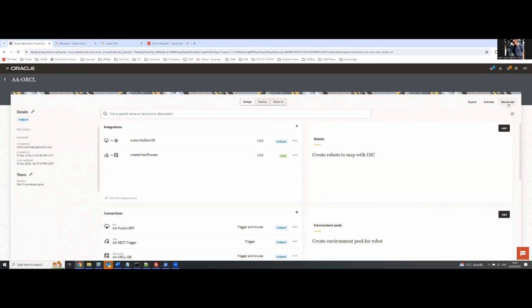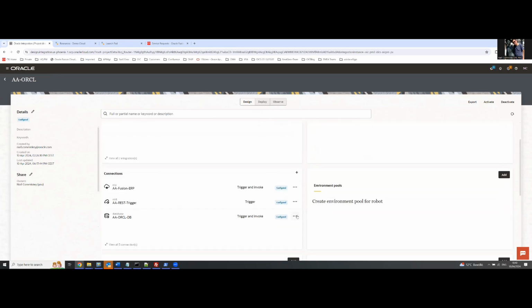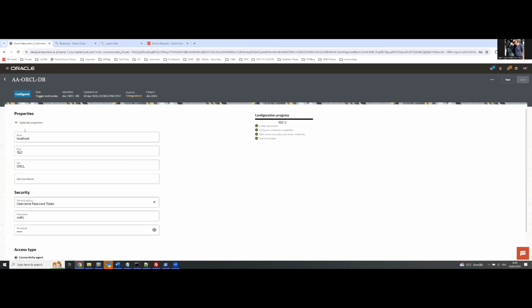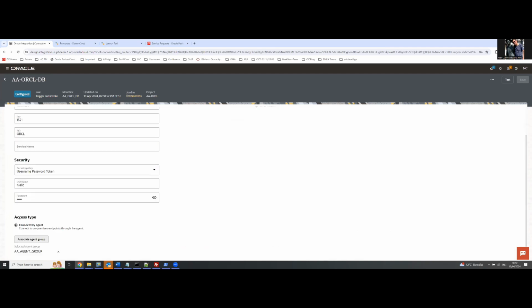So let's go in here and let's create, you see I've got the database connection here. Let's edit this database connection. You can see it there. This is how we connect to the database. You can see here, localhost, blah, blah, blah, Oracle. And it's using what's known as a connectivity agent. So this is a lightweight Java agent that's actually running on my laptop where the database is.